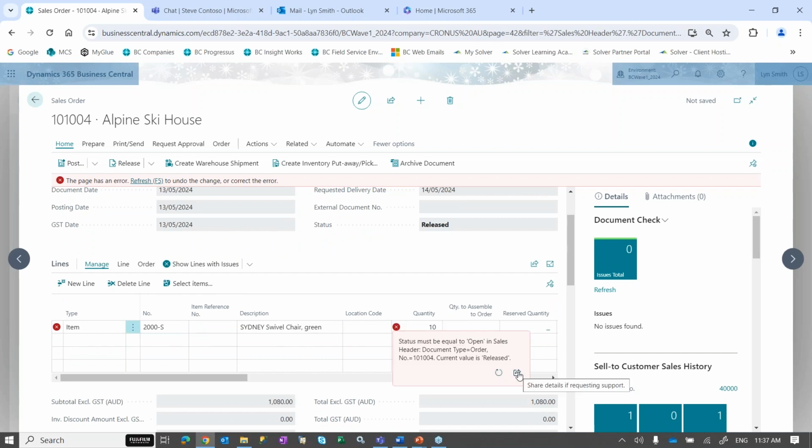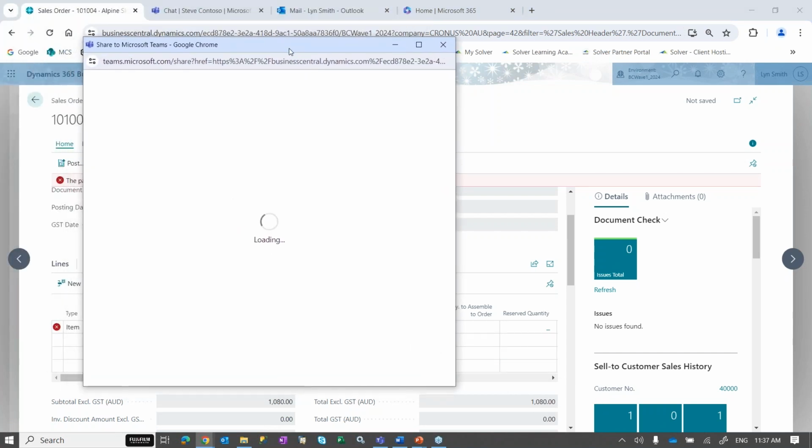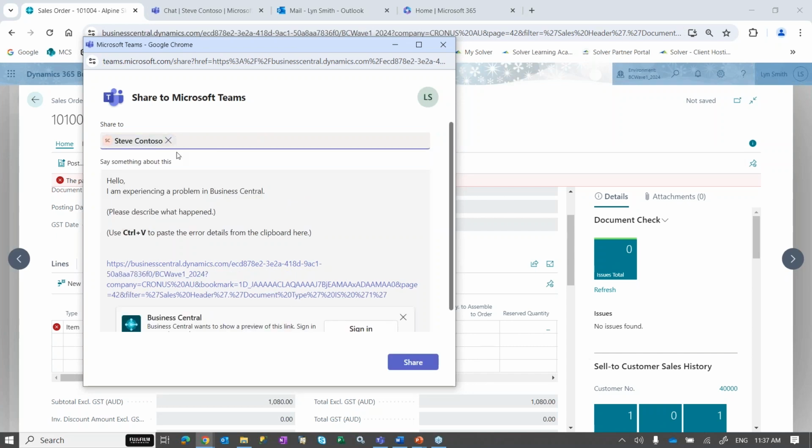What is nice is you've got the little icon here. I can click on that and say, copy my error details. It's copied it to a clipboard. I now can share that to Teams. So by clicking on sharing to Teams, it will open up the screen for you. It will then ask, who do you want to send this to? What's the information? So in this case, I can send it to Steve Contoso.